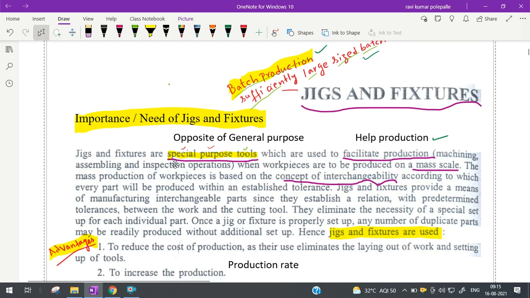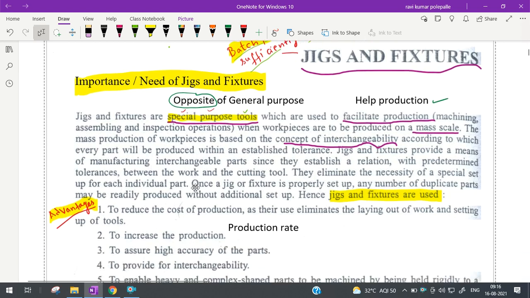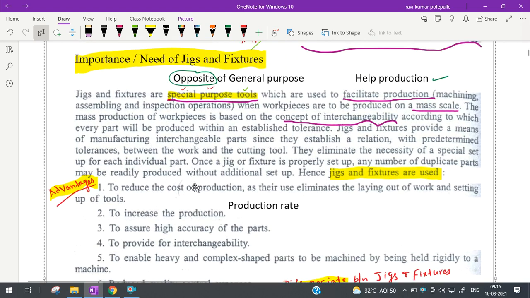And please understand that these jigs and fixtures are special purpose tools. They are opposite to general purpose tools. That means they are used for a particular type of product or products. Once their use is over, you have to stack them up, and again when a use arises, you have to bring them back, use them and store them. So jigs and fixtures are nothing but special purpose tools.